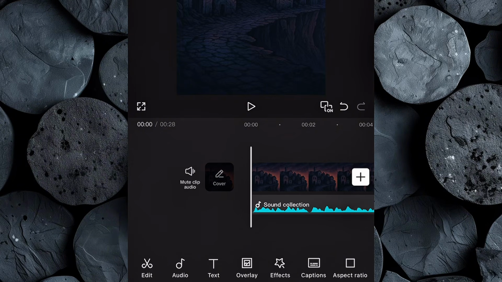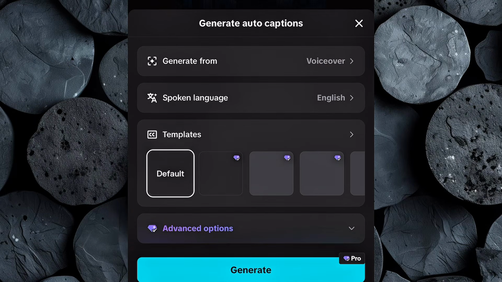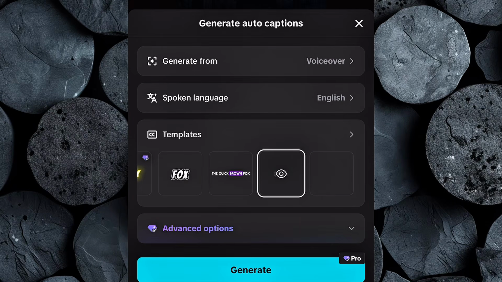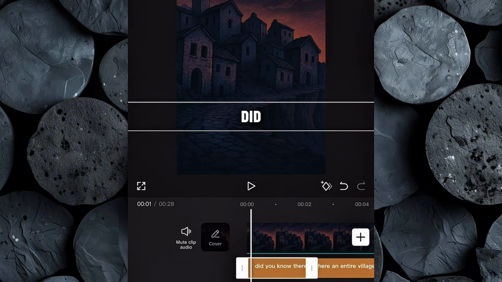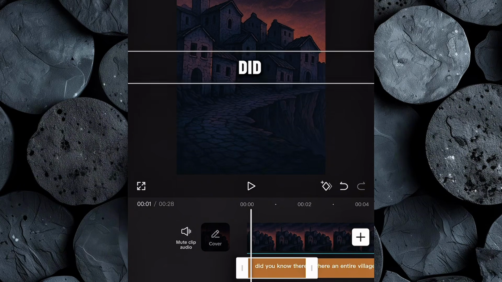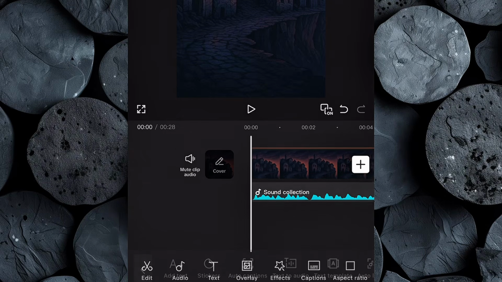Next, let's add captions to our video. Click on Text. Then select Auto Captions, and you will be presented with lots of caption templates. Pick a style you like, and click Generate. Once the captions are created, resize and position them where you want it. This not only boosts engagement, but also keeps viewers watching longer.